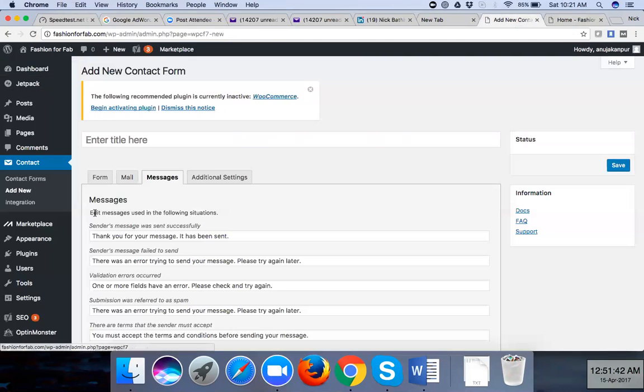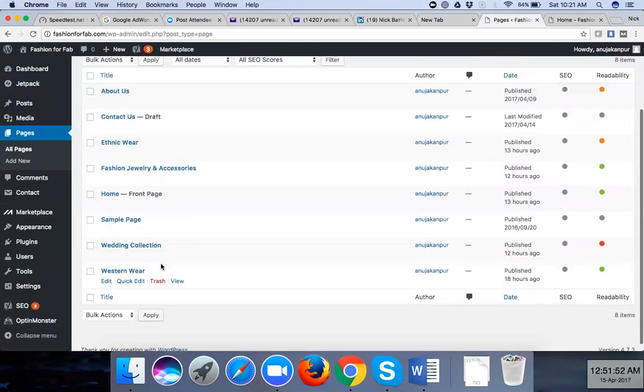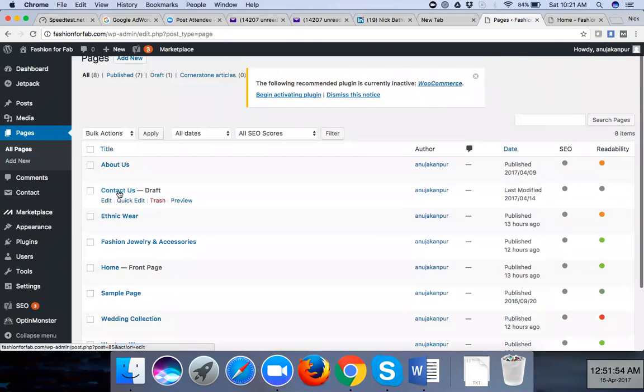Once your contact form is set up, all you have to do is go to the pages section, all right, and click on add new page. That new page is going to be the contact us form page, all right, so you already have that. In the contact us page, you would have to, this is just a draft right now, it's not been published.